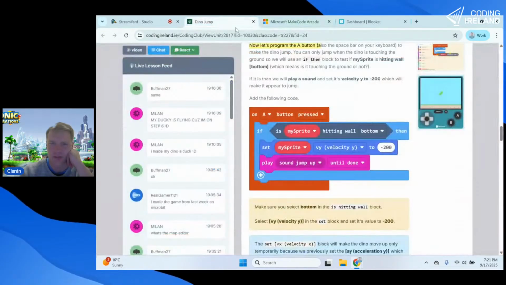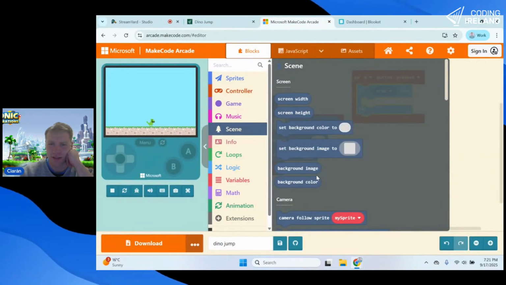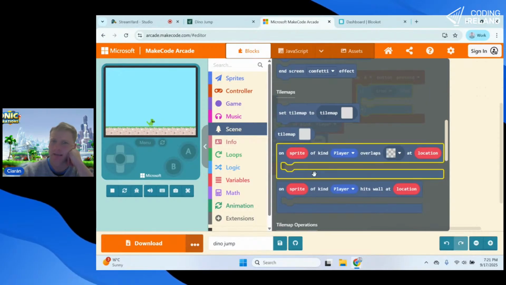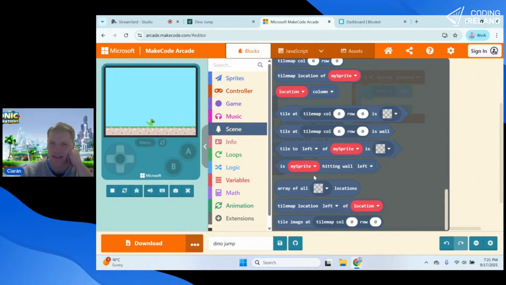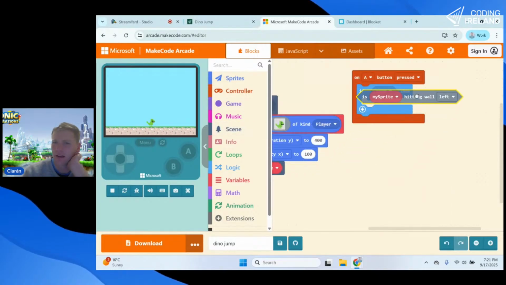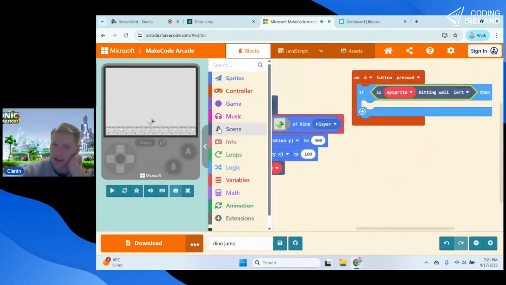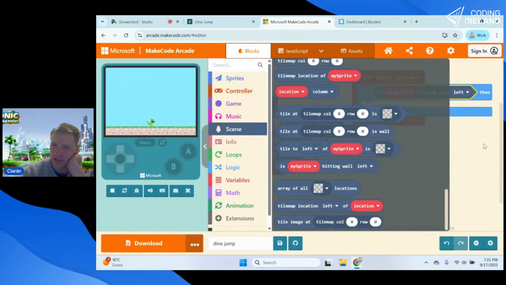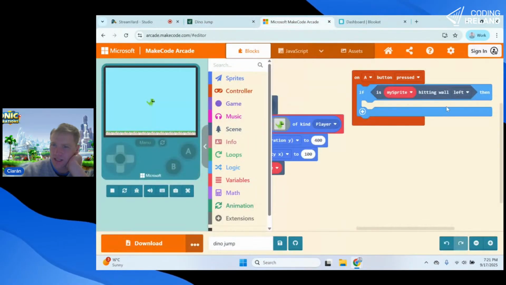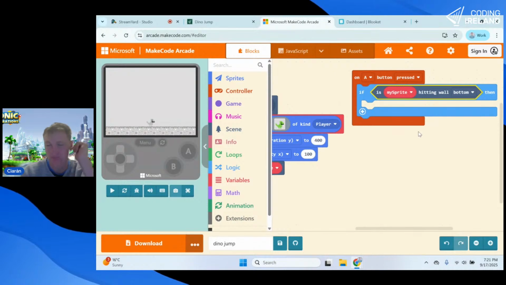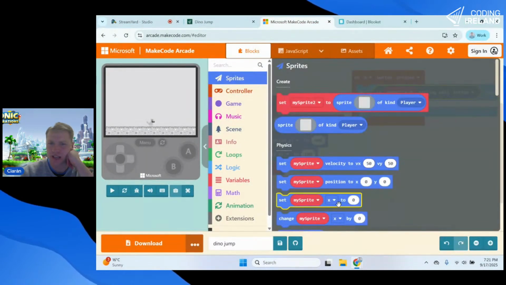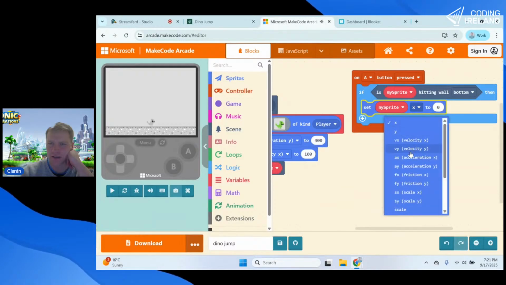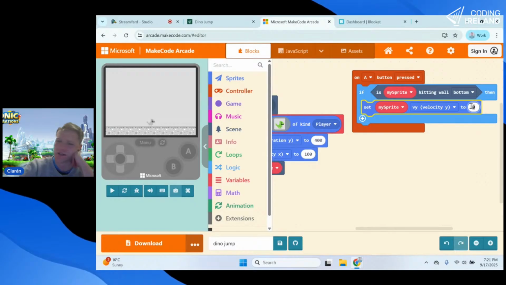Now, where am I looking for this one? If is my sprite hitting wall. So it looks like it's in scene. Here it is. It's a good bit down towards the end of it. So if my sprite is hitting wall bottom, then set my sprite VY, I think it's VY, to minus 200.